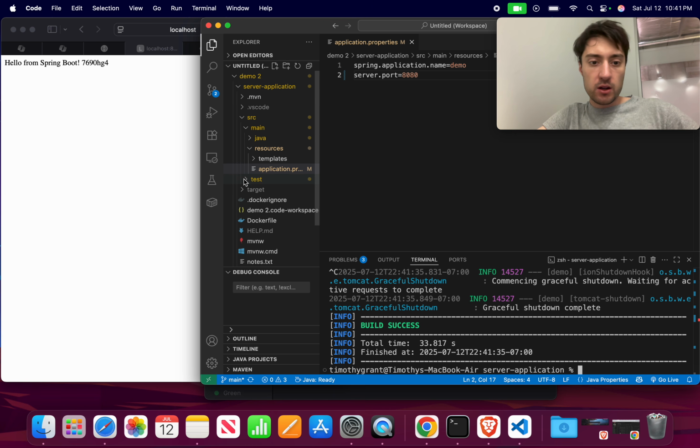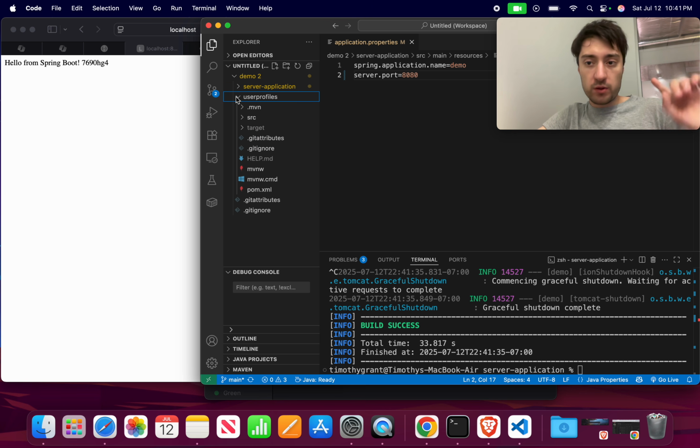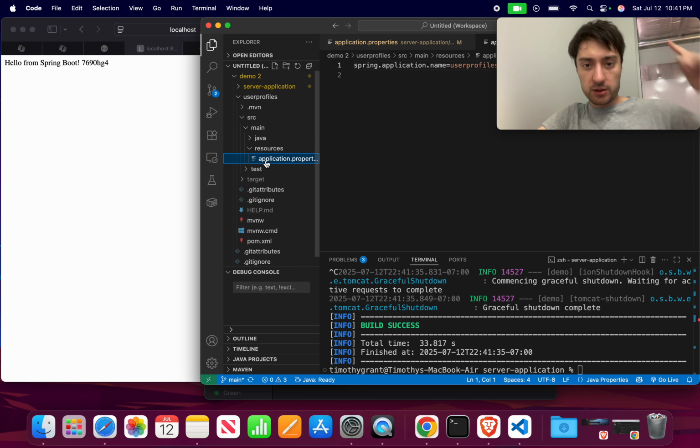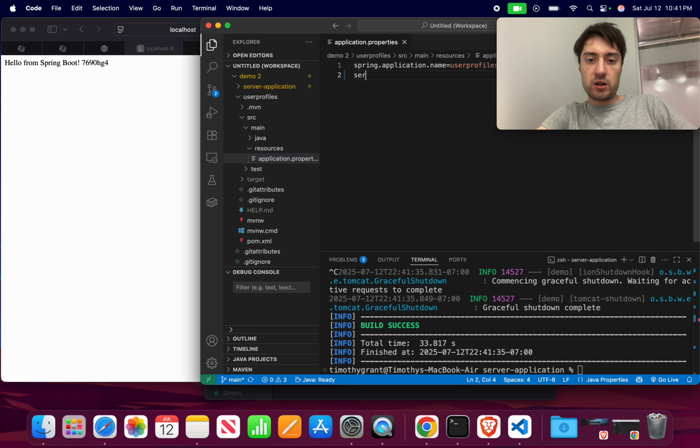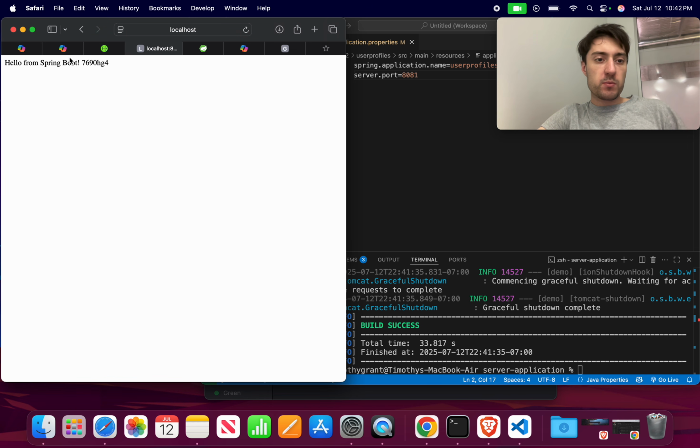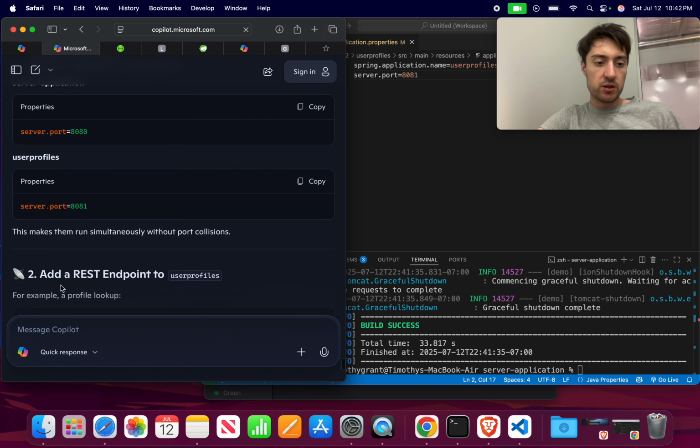Okay, so now we need the exact same thing on this user profile, but a different port. So we're going to go source, main, resources, application properties. Okay, so server.port equals 8081. Okay, cool. So now we have these two.